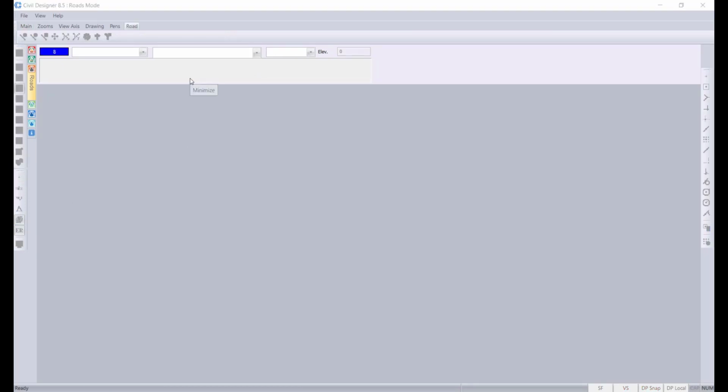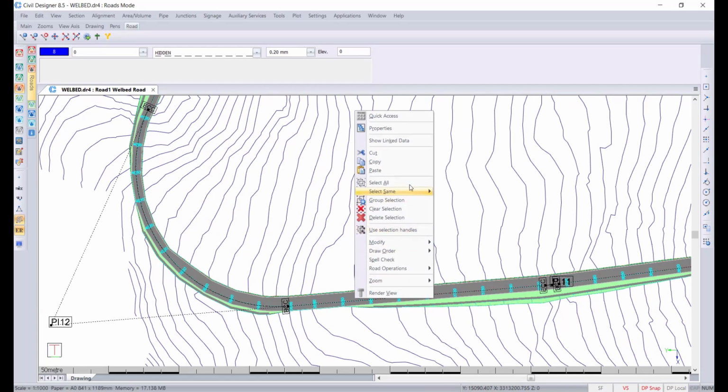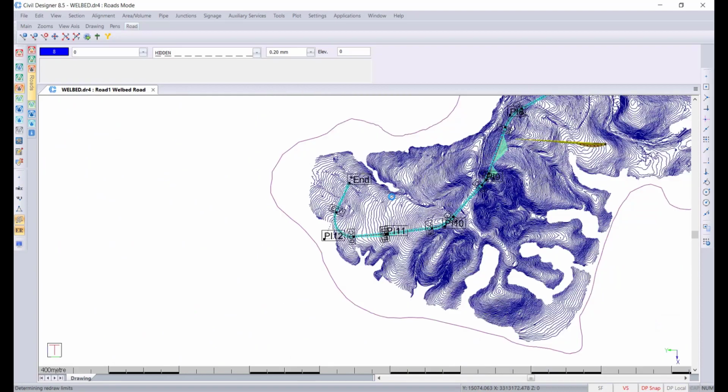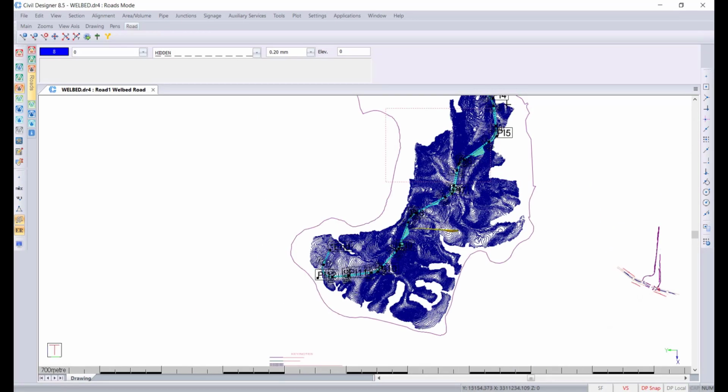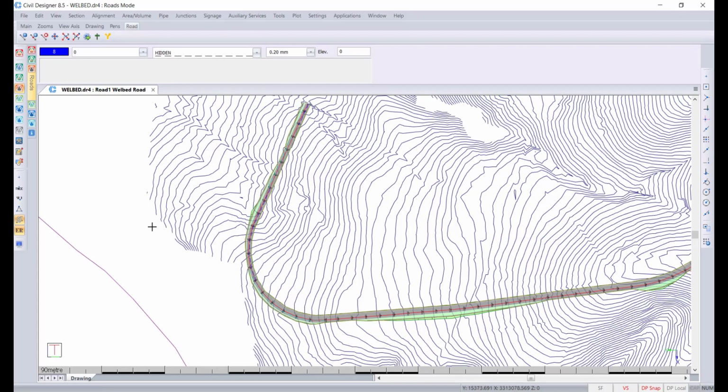The next thing I'd like to look at is to do with defining a route in a pipe network and then assigning air and scour valves along that route. So I'm going to open up a data set that I've got. Here you can see we've got a road alignment. If I go to the properties, you'll see it's a road entity. I'm going to use that road entity to define my pipe route, just as a quick way of getting the route out, and then we can just edit that route.